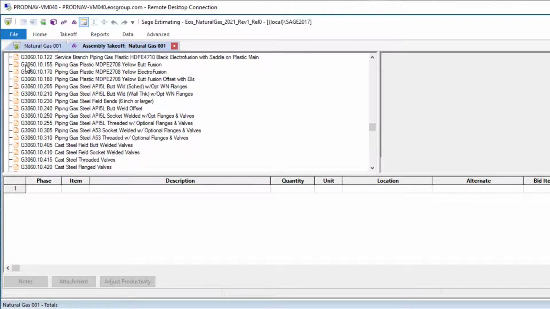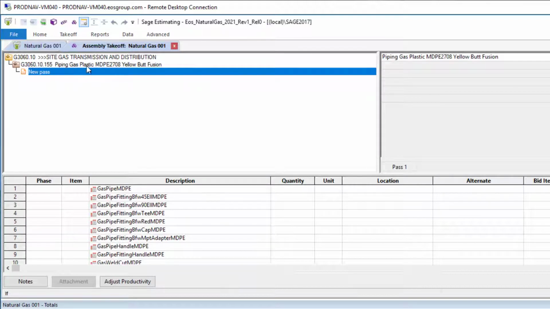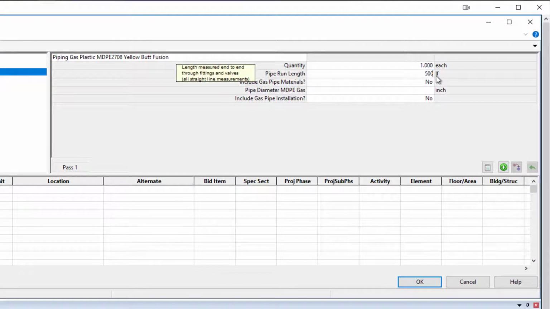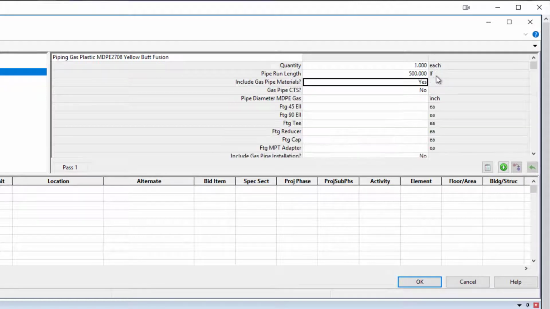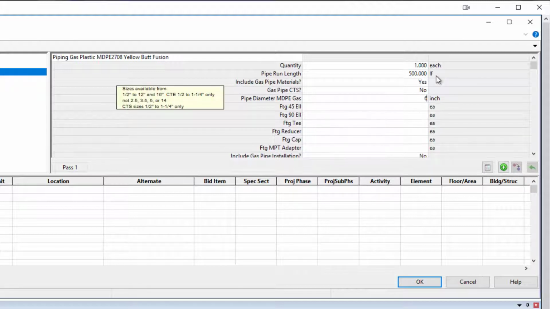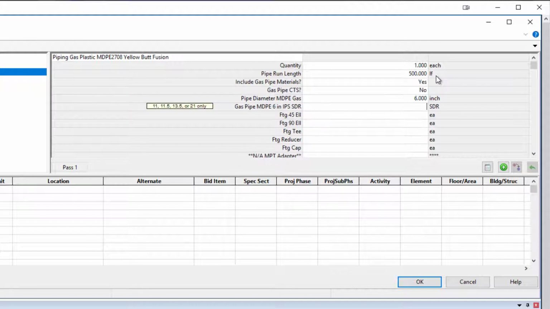Let's complete an assembly takeoff for MDPE yellow butt fusion. We'll take off 500 feet. You can include or exclude the materials so that you can estimate installation only if desired. If you want the materials, just enter yes. The assembly includes CTS sizes up to 1.25 inches. For 6-inch diameter MDPE pipe, it covers 4 different SDRs.